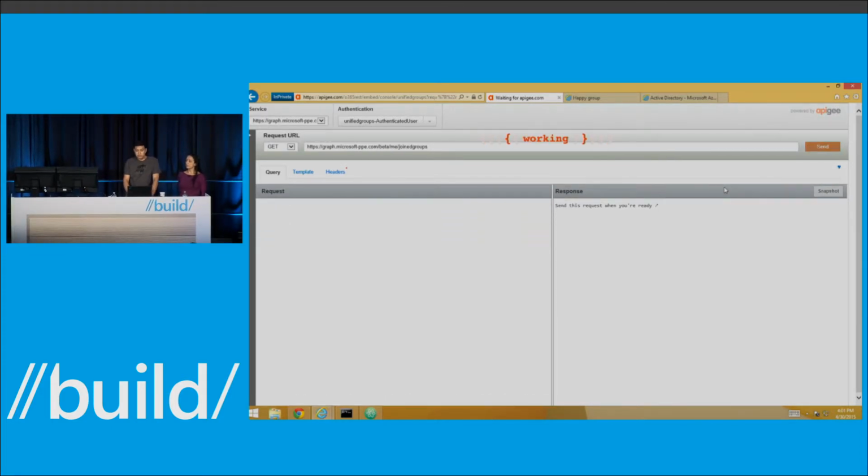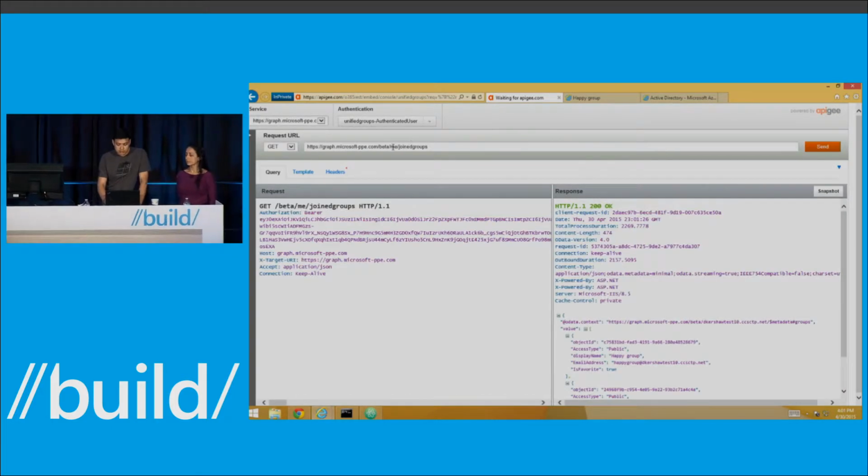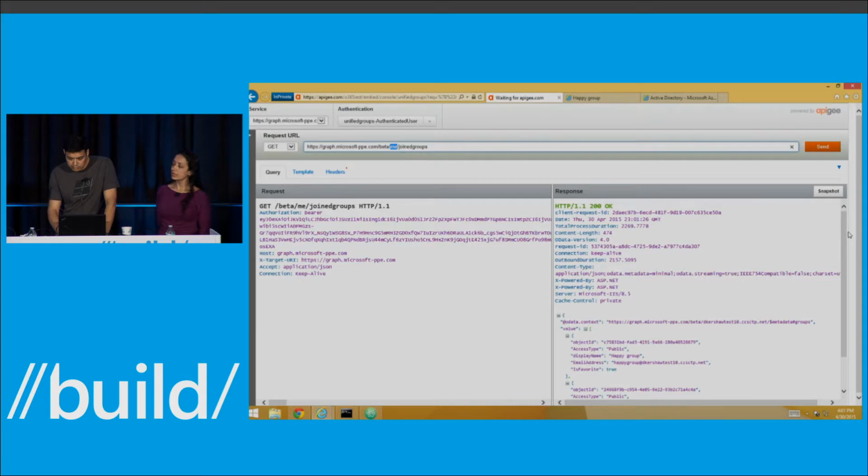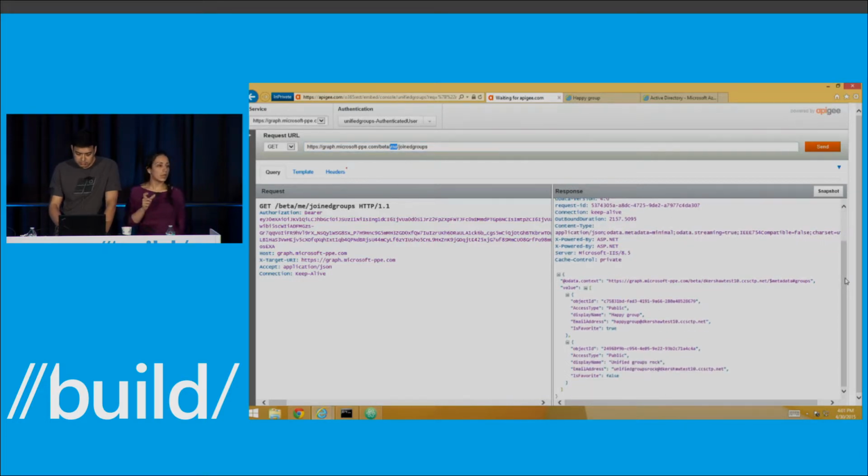So if you notice, this is not from the organization, right? It goes from beta me. And what are my joined groups? Me is a token or a shortcut for users/ and then the UPN for the user that is signed into the app at that given point in time.